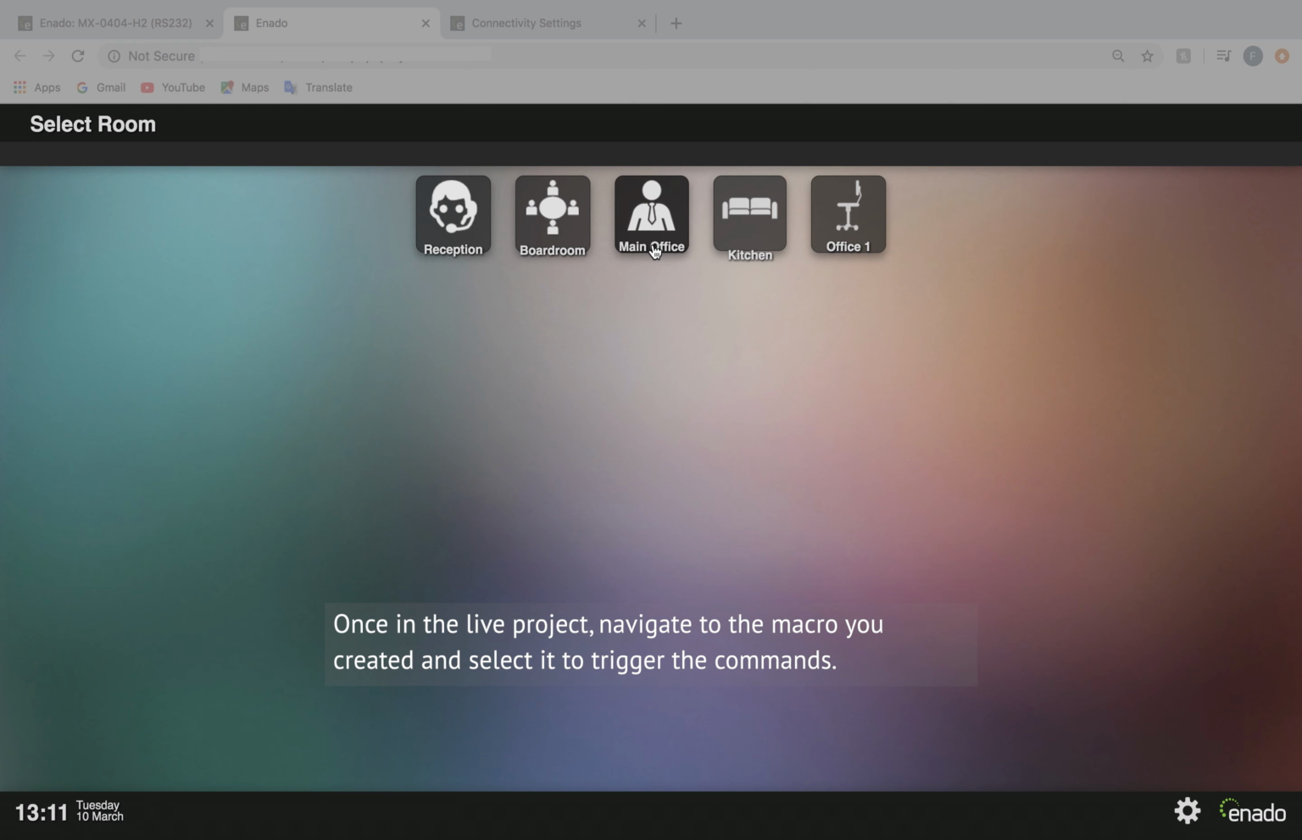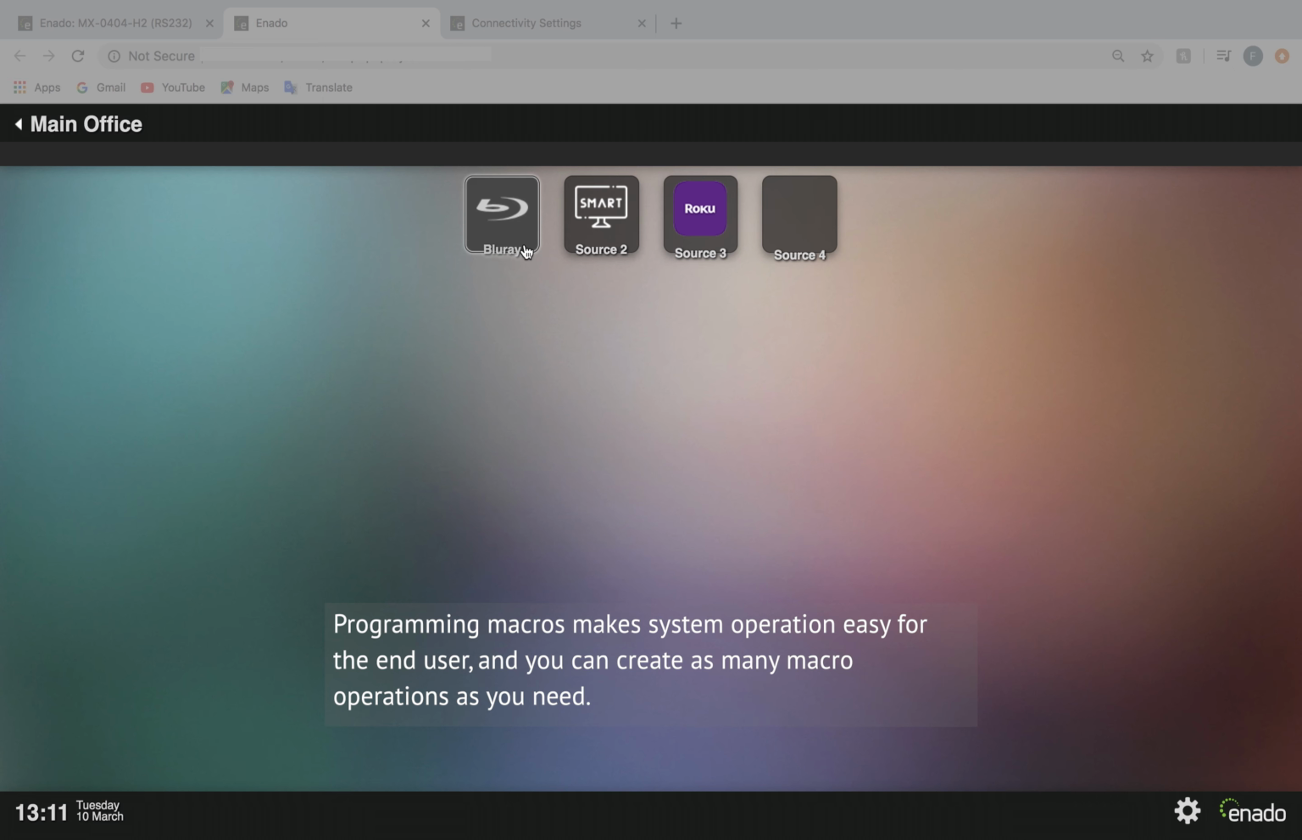Once in the live project, navigate to the macro you created and select it to trigger the commands. Programming macros makes system operation easy for the end user, and you can create as many macro operations as you need.